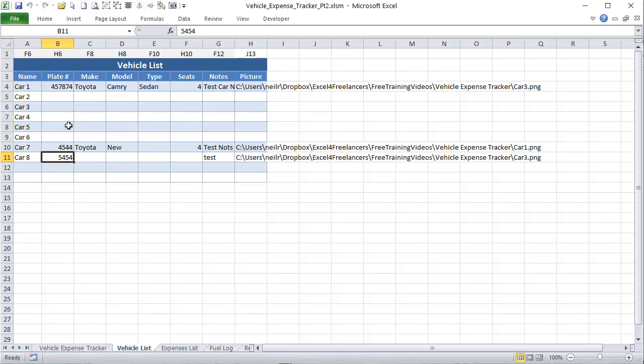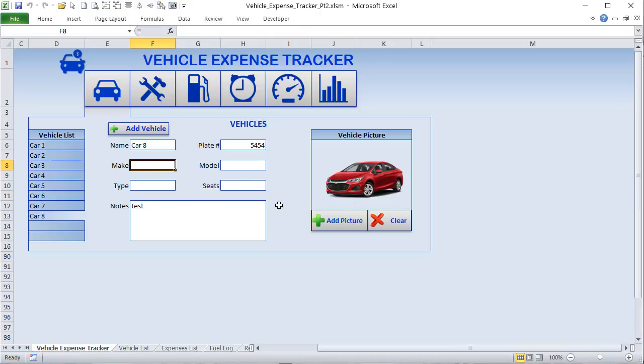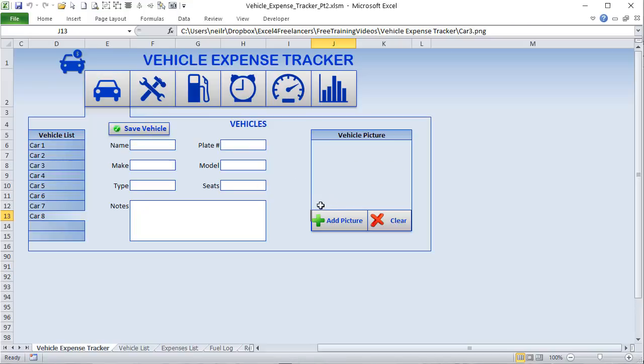So car 8, when we created it, we created a plate number, but we didn't create a picture, so I'll update that code. So we don't need that code. Basically, when we have a new one, we need to make sure that J13 is cleared out. So let's take an example. When we go back into this, J13 has a value in it. It should not. When we add a vehicle, that should be cleared out.